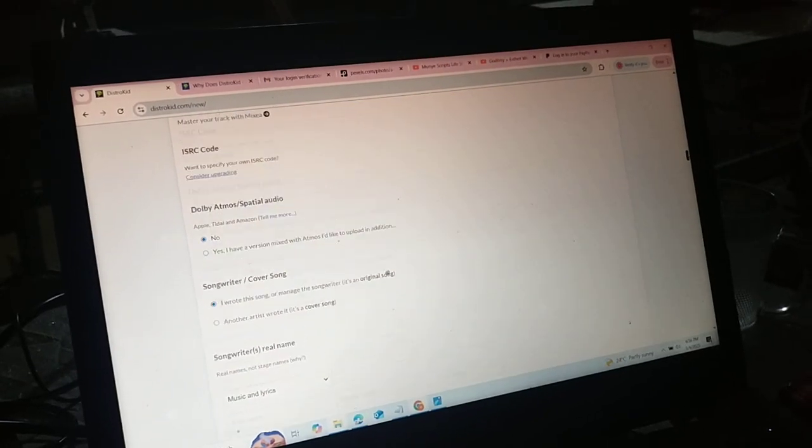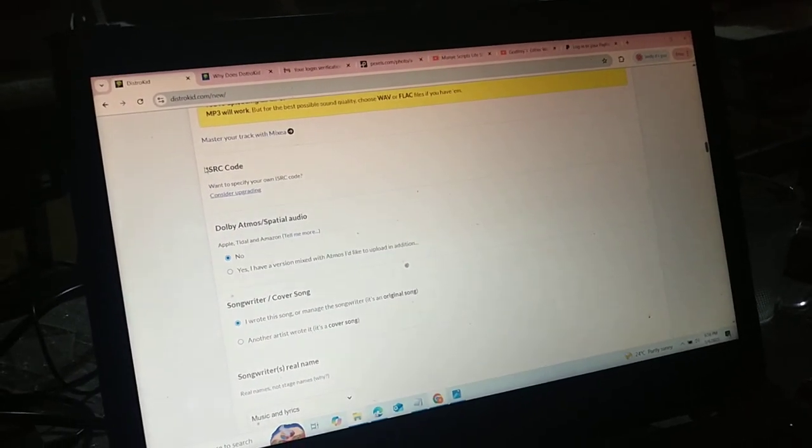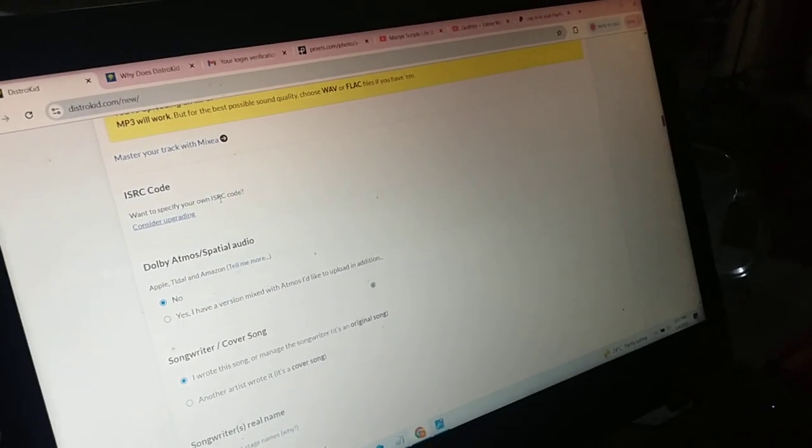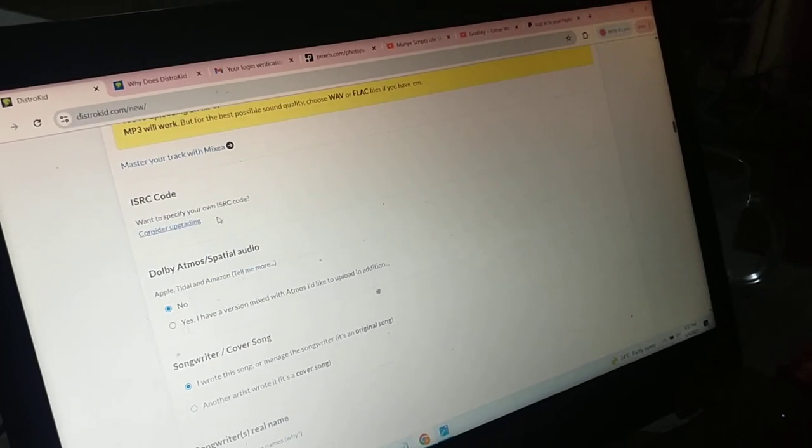So we go here. When it comes to the ISRC code, we ignore this because we do not need it. The package that we are on does not allow us to put in our own.